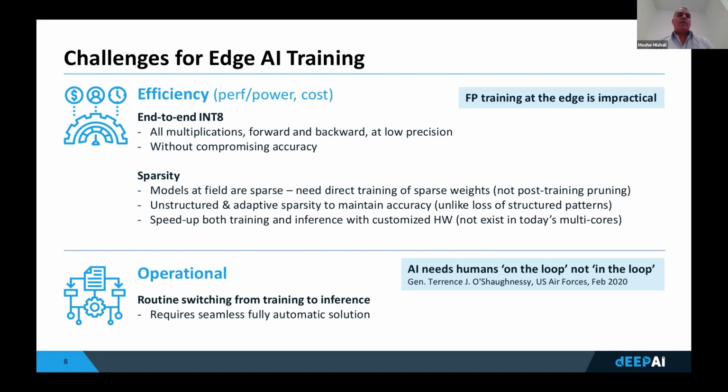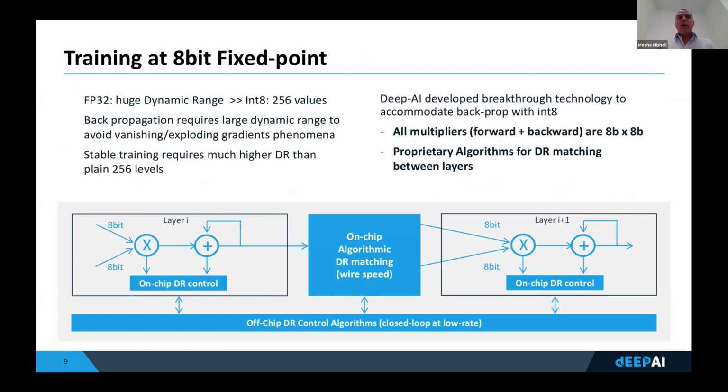So we need to make everything transparent, everything automatic, and this is another challenge that we need to address. I would like to now expand on each of these challenges. I will start with the int8.